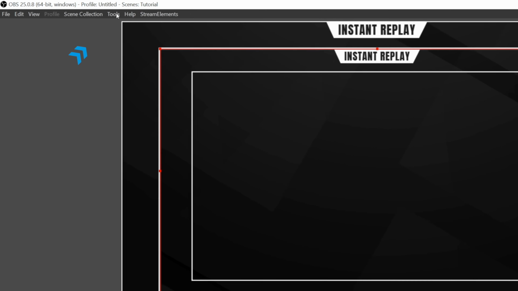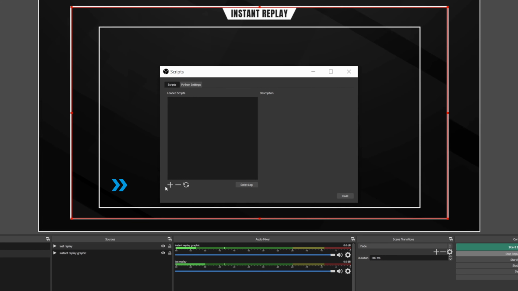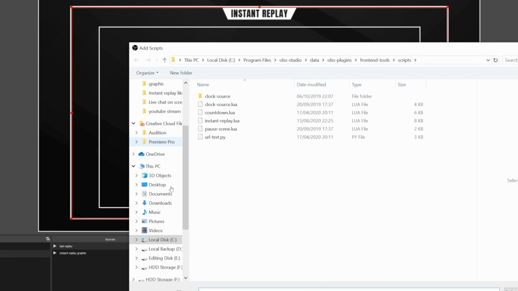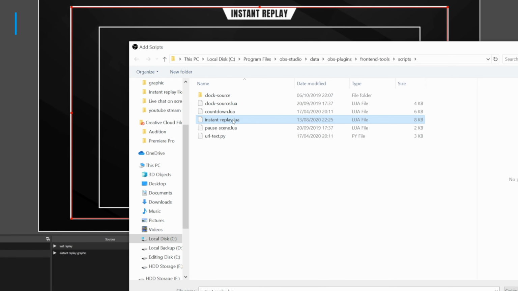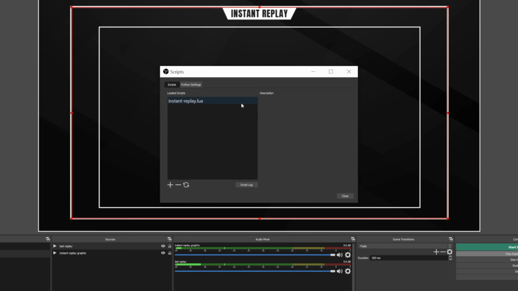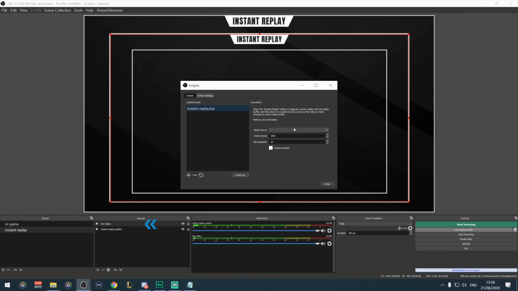So on the top, let's go to tools, let's go to scripts, and then right here click on the plus icon to add a new script, and right here we see the instant replay. If you haven't done this, if you skipped in the video, you will have to download this file, the link is in the description, place it in this directory right here, and then we will be able to open it, and here it is. Now what we will be doing is we will be selecting this media source to make sure that this script will be replacing this source with the last replay we make.